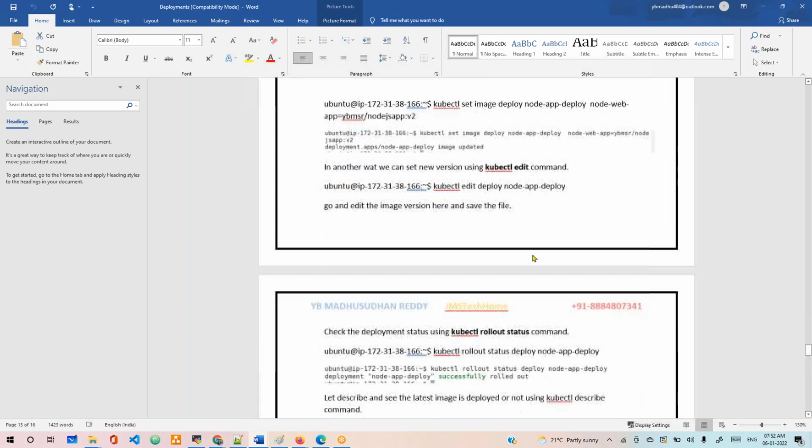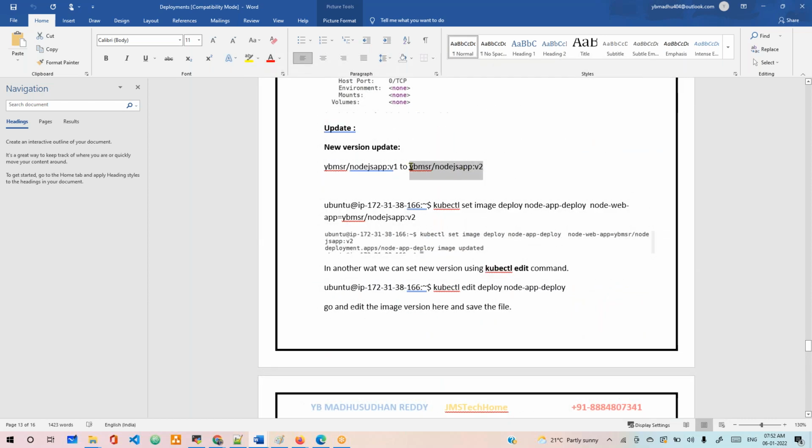And then what I'm going to do is deploy the newer version, from the V1 version to the V2 version. The V1 version is already deployed. This is the latest version, V2. I'm going to deploy this. To deploy this, these are the commands.